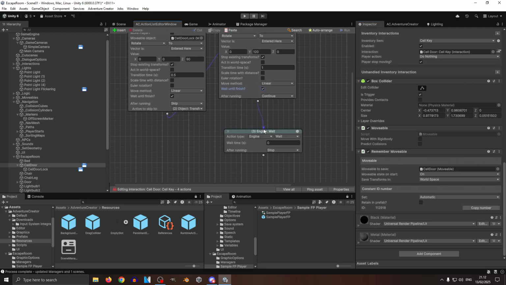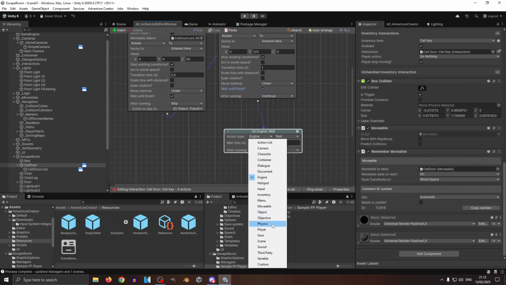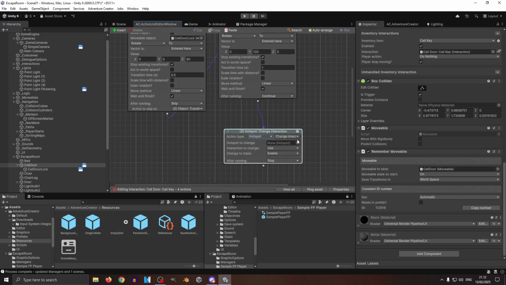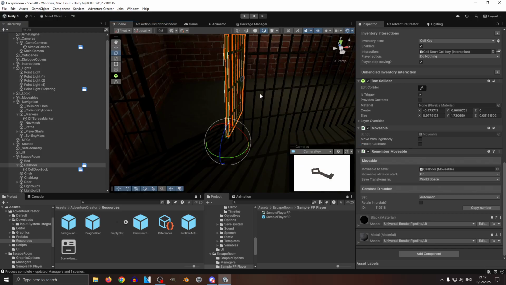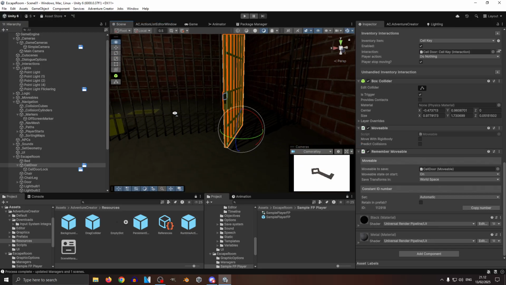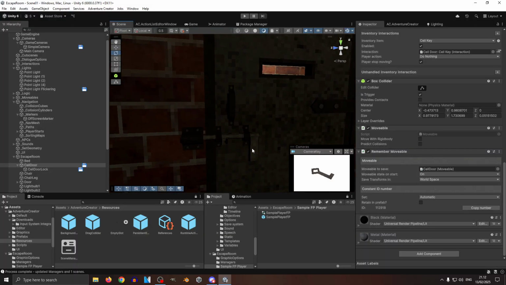And once that's done, we can also go to hotspot. Where is hotspot? I'm blind there. Enable or disable, and we shall enable the cell door hotspot so we don't interact with it anymore. So now the door is open and we can get to this thing.